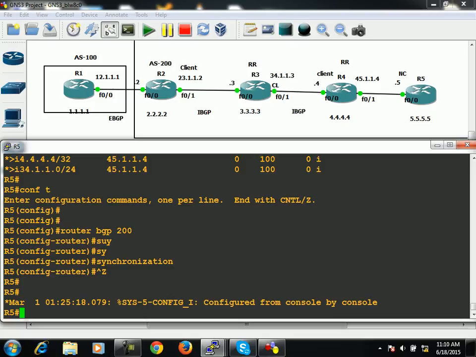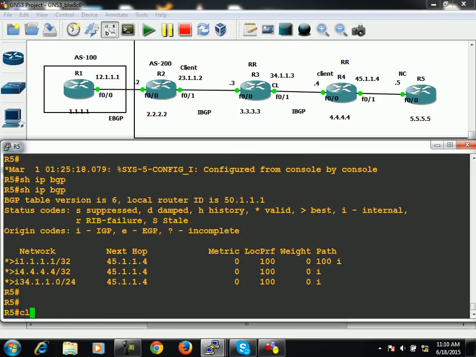Fine. And remember the rule: if you change this synchronization rule for your BGP, then you have to perform a hard reset. Otherwise your changes will not take place. You see, still they are best.